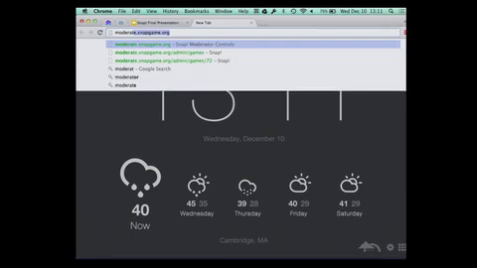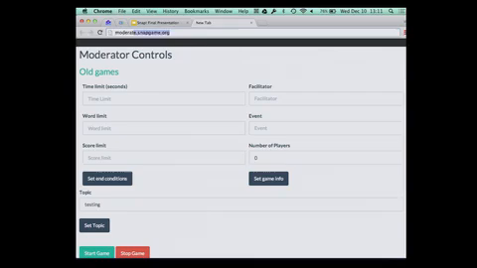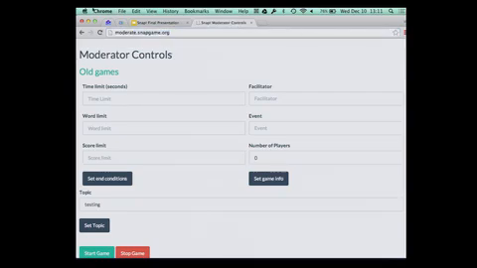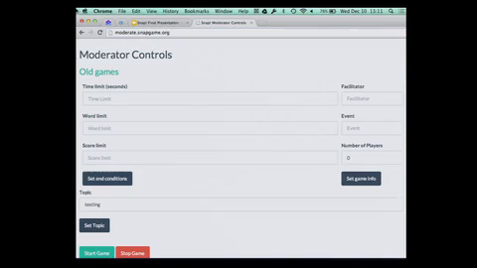We'll be showing the moderator interface. Normally you wouldn't be seeing this. The moderator would do it on their own. But we'd like to show this because it is a part of our game.